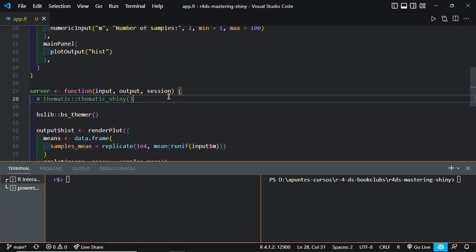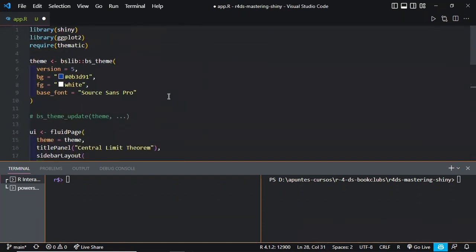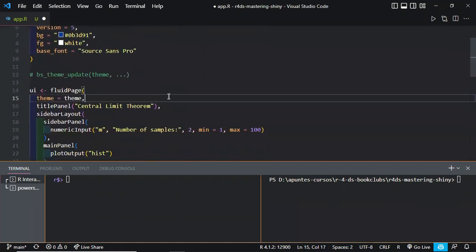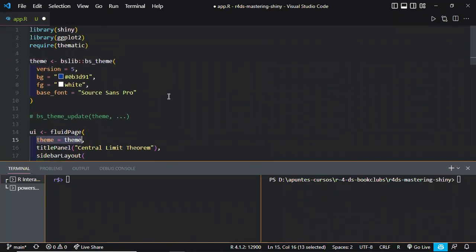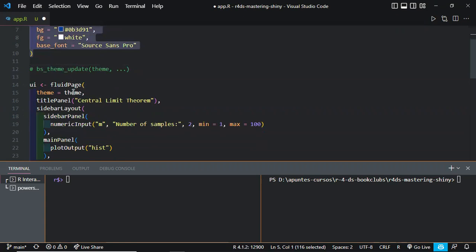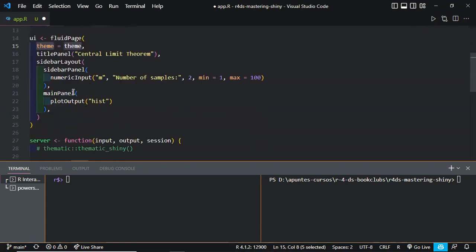I'm not going to run this because it's not going to work with this code. Okay, so over here, I'm simply going to set the theme, not to the template that we had before, the Darkly or the Vapor template, but now to a custom one. In this case, we're using version 5 of Bootstrap. We are setting, for example, the color for the background, the color for the foreground, and a font for the text in the page. So we specify this theme, and now we use it for the actual application.